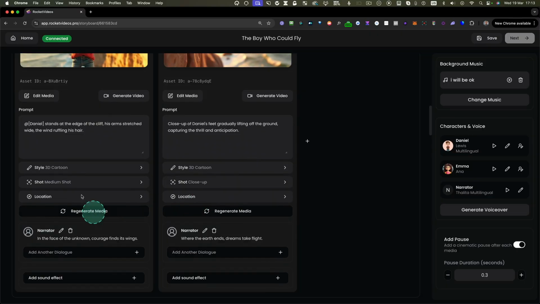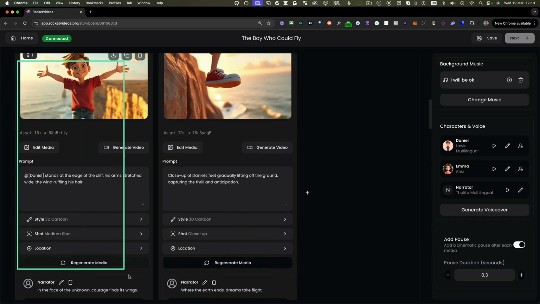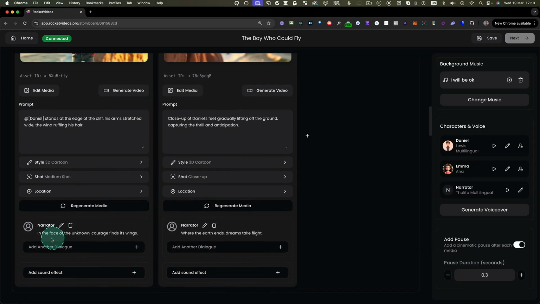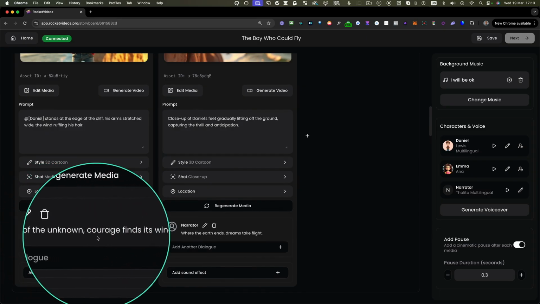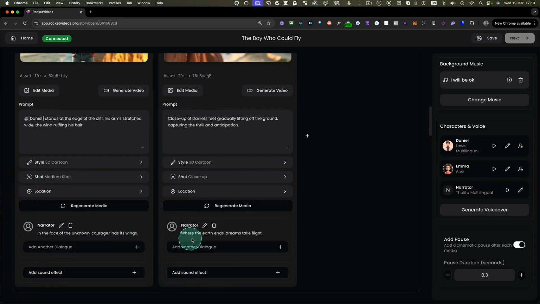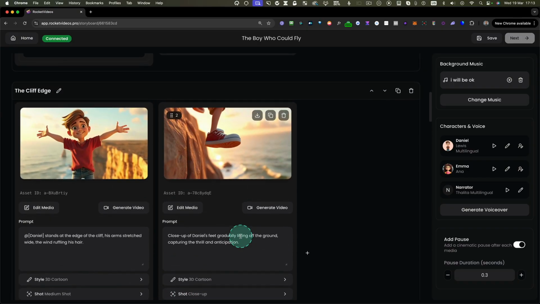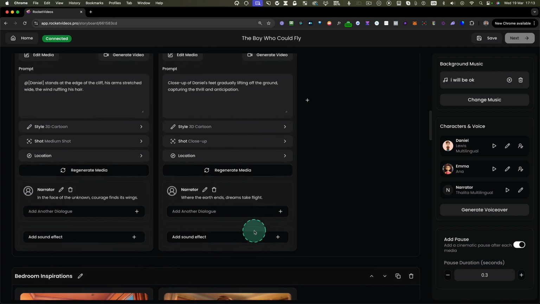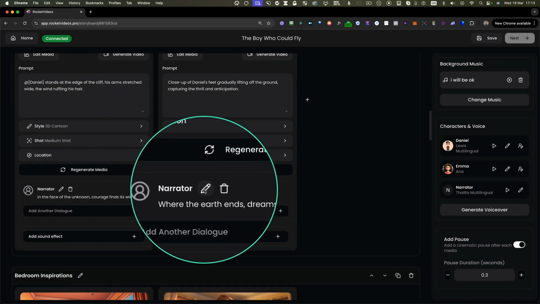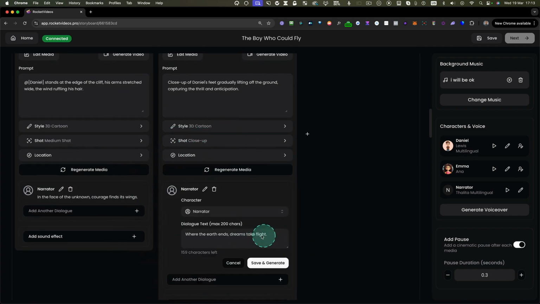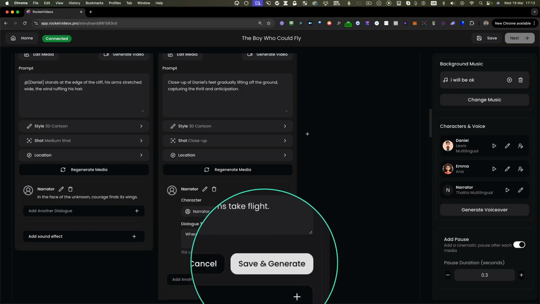And now you can see here in this part of the video, the voiceover says, "In the face of the unknown, courage finds its wings. Where the earth ends, dreams take flight." So you can see the voiceover. And if you want to change that part, you can simply click on this pencil. You can make the changes in here, and you can click on Save and Generate.